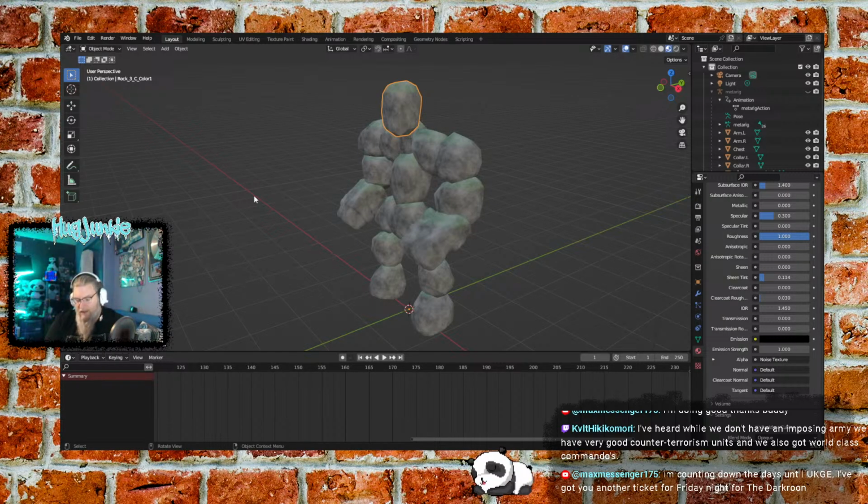Well, thank you for getting the ticket. I do appreciate it, dude. Yeah, I've seen the Dark Room a few times now, and every time it's just chaos. It's just fun chaos. Robinson. John Robinson. That's it. John Robinson from the Dark Room.